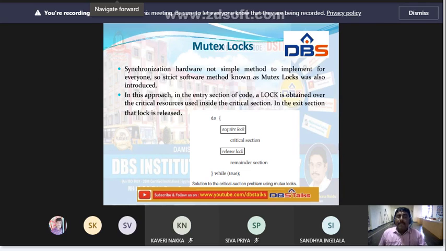What is meant by mutex lock? Just now we have studied the synchronization problem for the Peterson solution. Synchronization hardware is not a simple method to implement for everyone, so a strict software method known as mutex lock is used. Just now we talked about the lock mechanism. That lock mechanism we are going to represent by using this do while loop. Generally, acquire lock is in the entry section, and release lock is in the exit section.